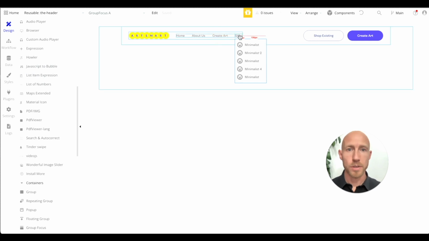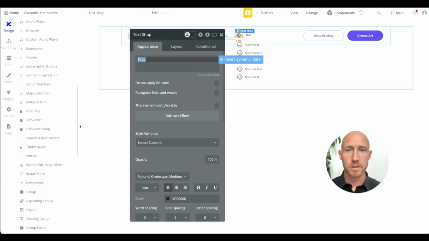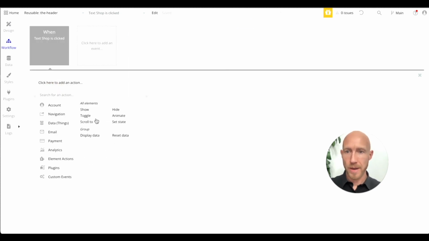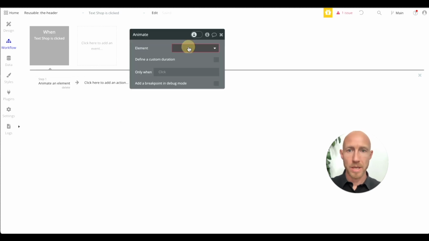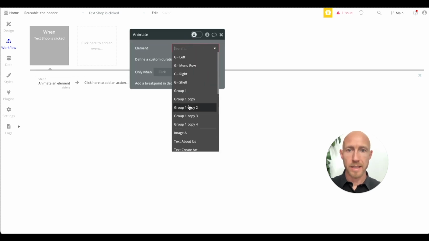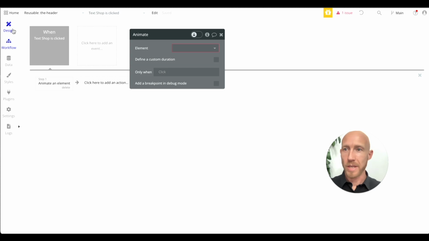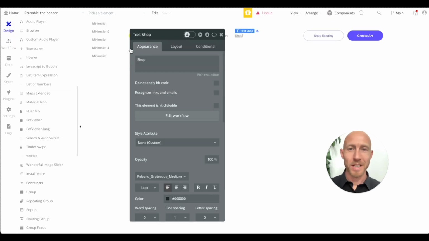The one thing that we do want to do though is on this shop button, we want to add a workflow. And in my world, I prefer, rather than just use an element action to show it, to give a little animation. So I'm going to fade that in. Let's see. Okay, so we had a good amount of copy sloppiness there, but that's okay.